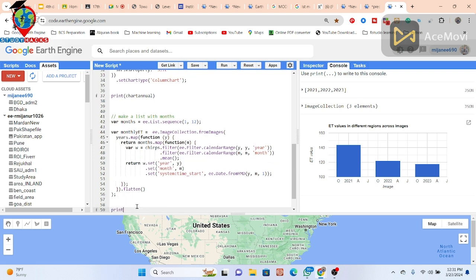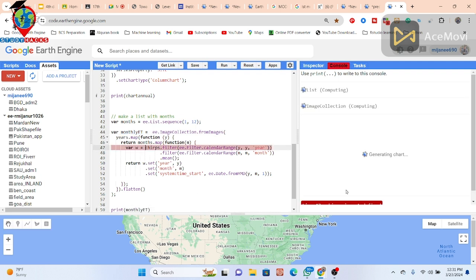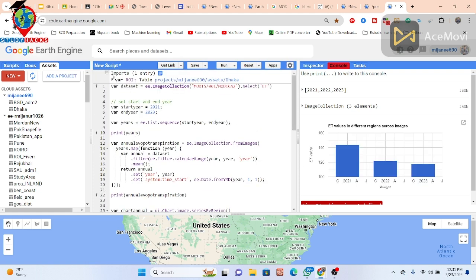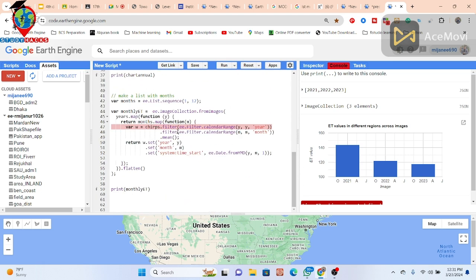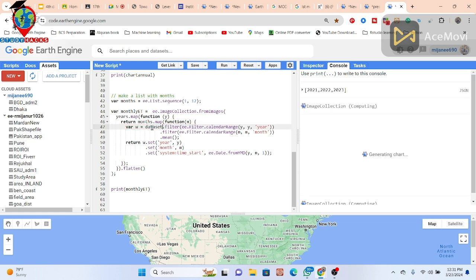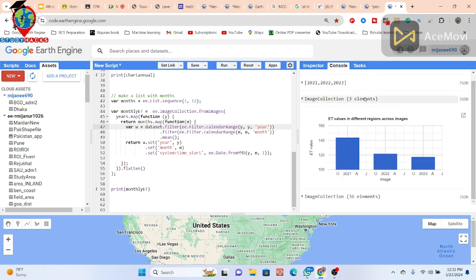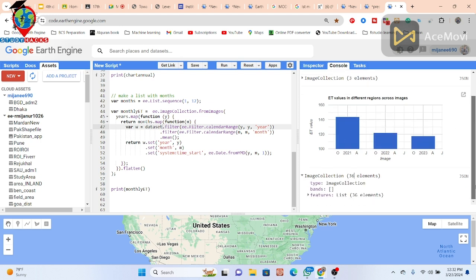Okay, so now let's try to print that. I simply use the print function, call the monthly ET and paste it here, so we can check what happened. Okay, we also have to change this because it's charts, but I want to make this a data set. So simply copy the data set and use it in here. Click run. So now it creates the monthly image collection for 3 years, mainly 12 into 3, 36. Because for 3 years, we get a total of 36 months. So now it is converted to monthly.